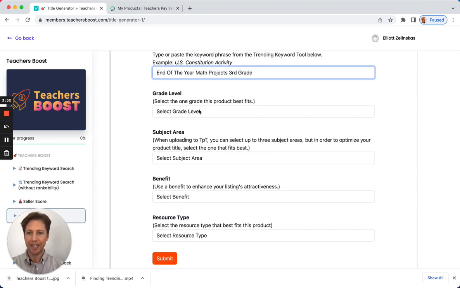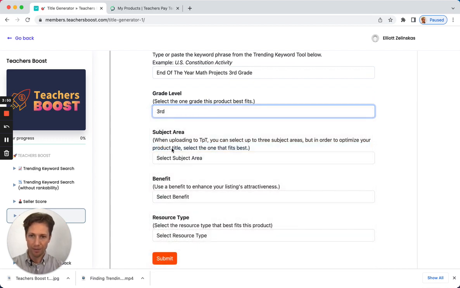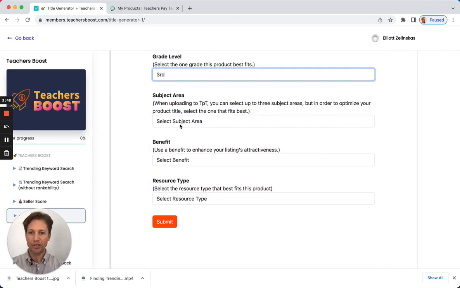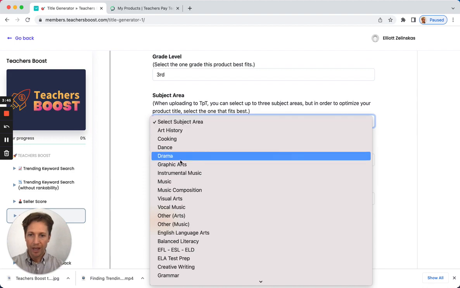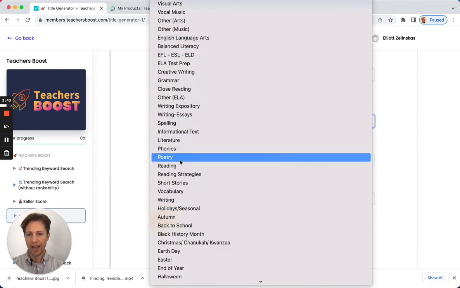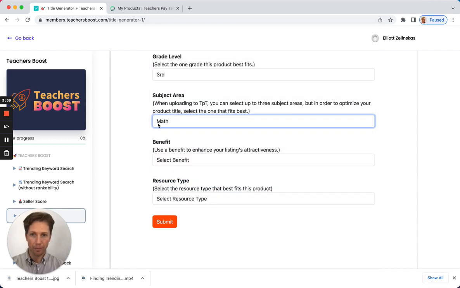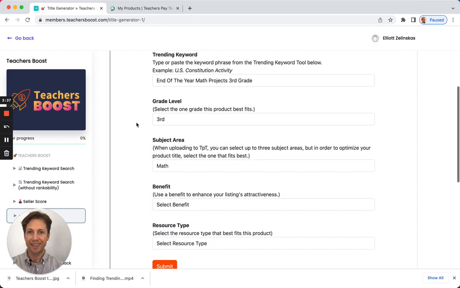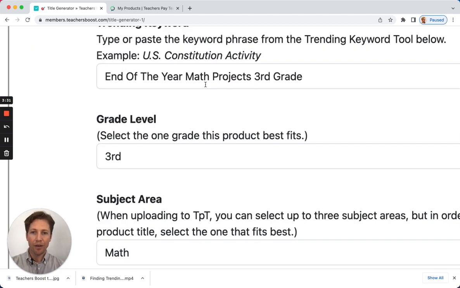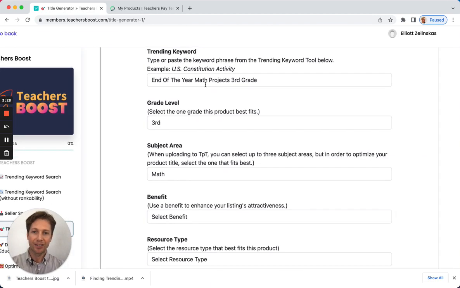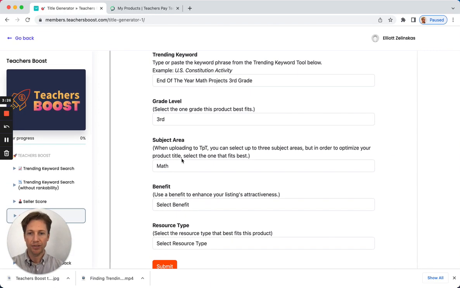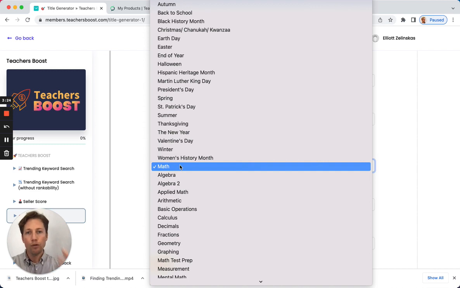Next, I'm going to select the grade level. This is third grade. I'm going to select the subject area. And what you might be thinking is that I would choose math. But I'm going to pause right here and say this would not be the SEO-optimized way because math is already in the title. And so what I want to do is select a subject area that would also fit the project or the product that I created.